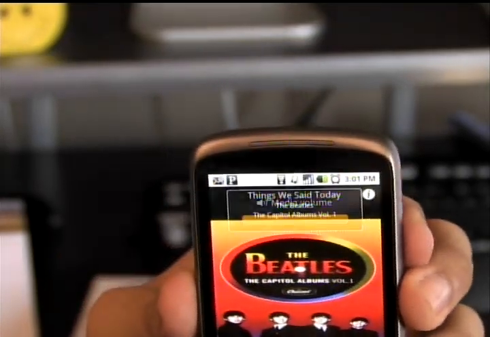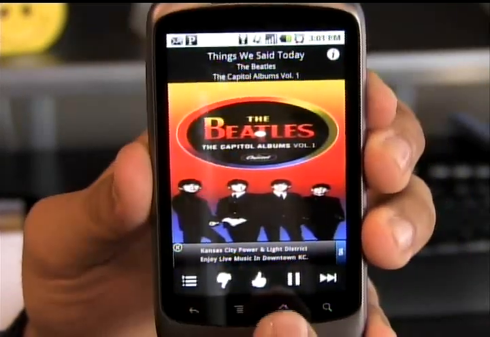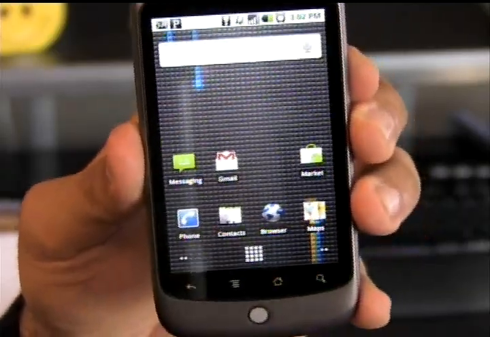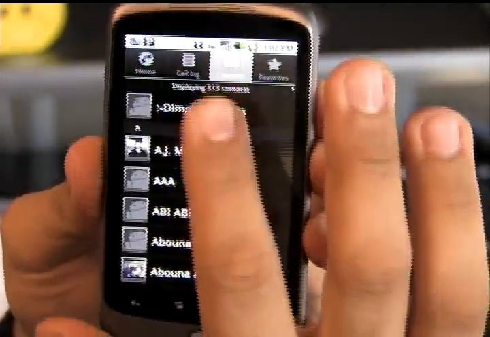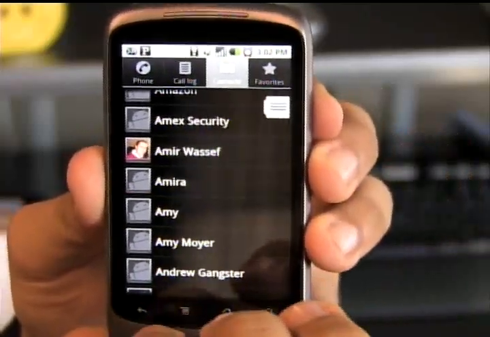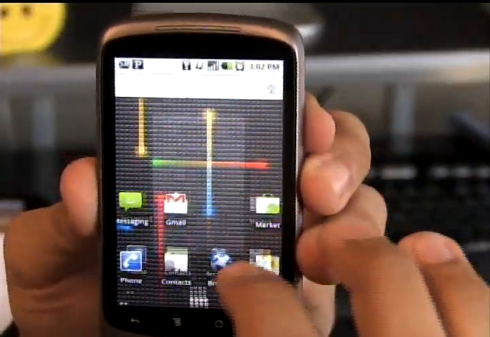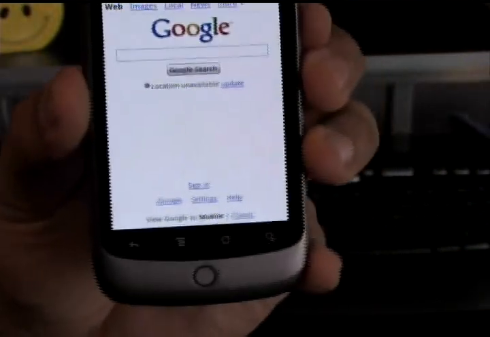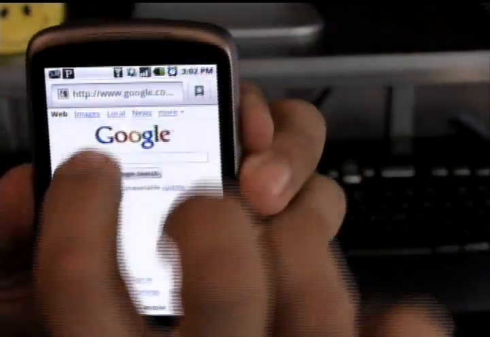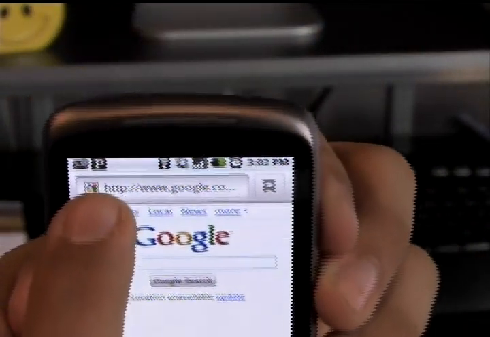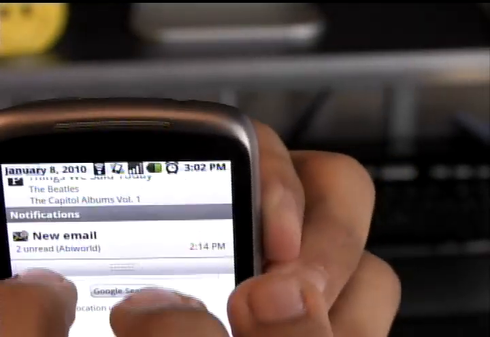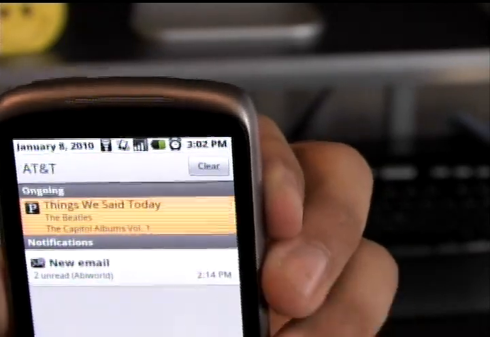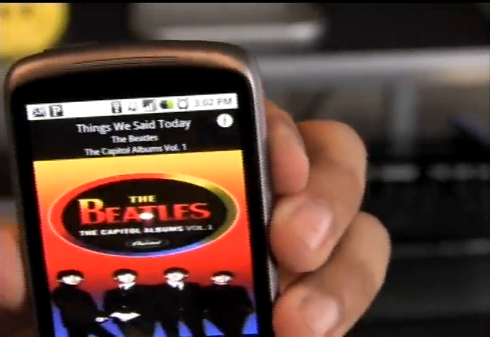And then if we go back out to the home screen, you can see that I can go into contacts, I can go into mail, and I can go to the browser, and the music is still continuing to run. You can see there's an active P right there that indicates Pandora, and by sliding it down I can just click on Pandora right here, and that runs.